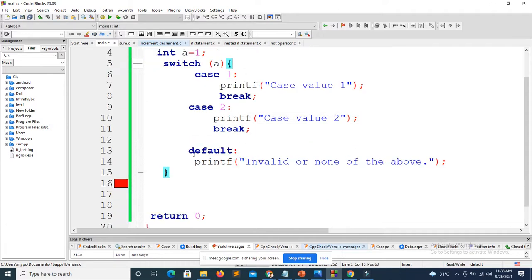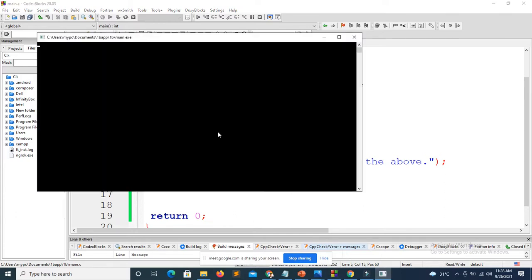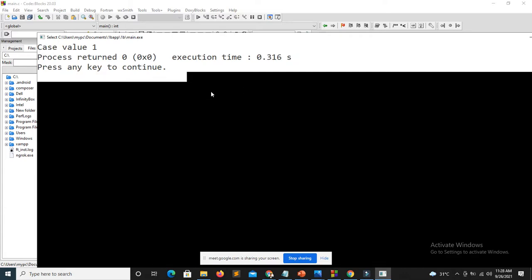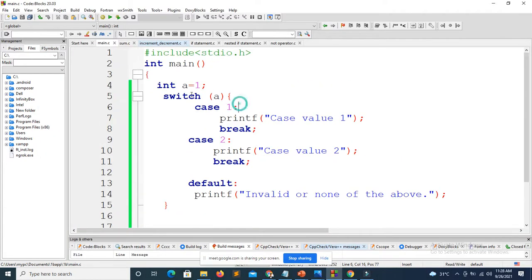Okay. So let's build and run. Para makita na ni. Alright. So case value 1, which means ang atong value is 1. Okay? Ang value nato sa A dire is 1.